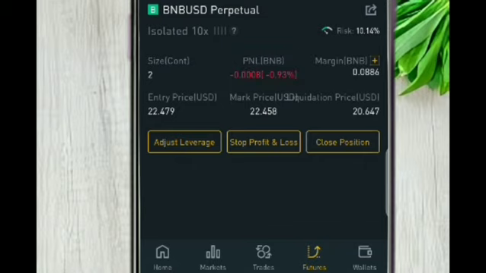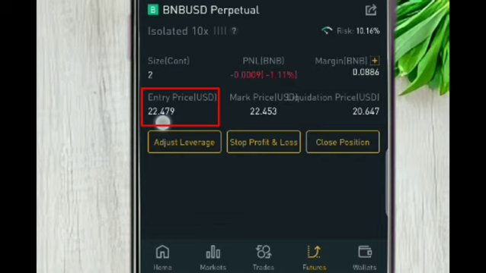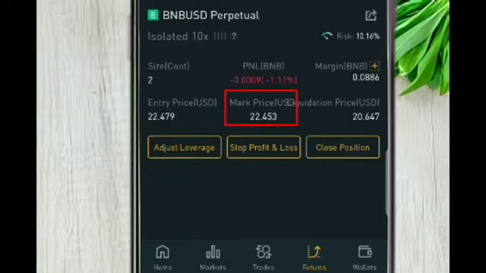So you see that on this trade I'm currently on a 0.93% loss, and then there is also the margin. Now this margin is the actual amount of BNB that I am risking on this trade. The next thing here is the entry price. This is the price at which I entered into this position, 22.479 USD, and this is the current price, 22.453 USD. Now this is the liquidation price.